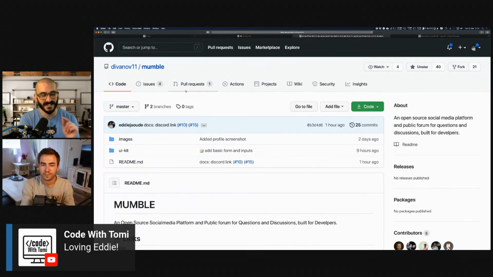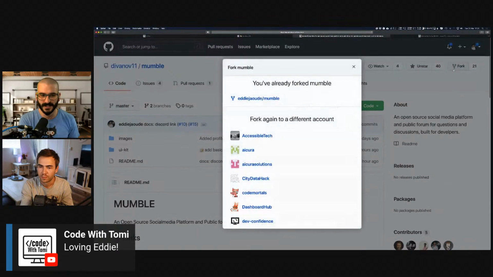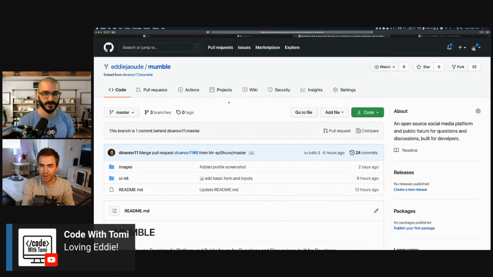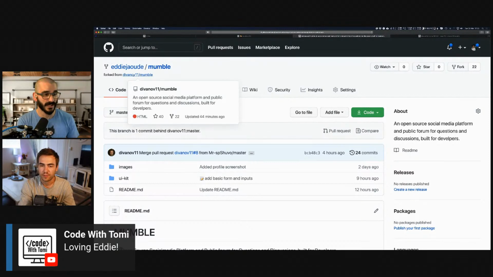Okay. So this is Dennis's repo, and I can't commit to this. So I want to clone my fork. What I can do is click on this, and it should take me to my fork. There we go. Earlier on, you forked it, which is a copy of my project. So you're working off of your own version, not mine. It says right there, forked from the Ivanov 11 / mumble. Exactly.